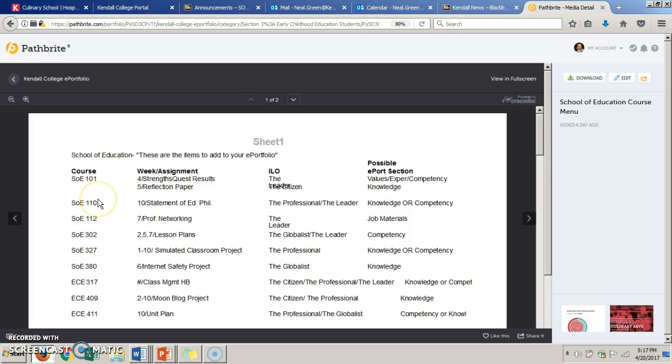This is new. So the menu is, our students are asking, okay, it's great I have the creativity and freedom, but give me some direction here. So what this means is all of these are the courses that education students take, right? So let's say a student is in SOE 101. They know that week 4 they have a Strengths Quest results assignment and the ILO is for professor use. Don't worry about that right now.